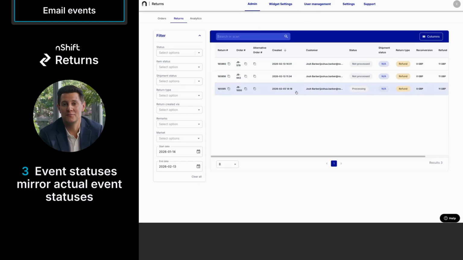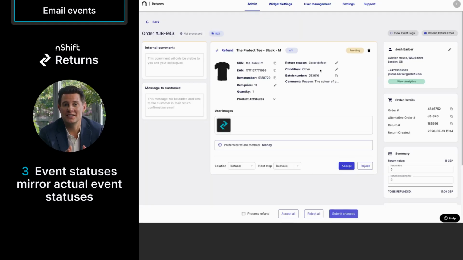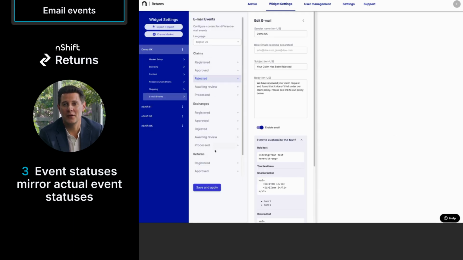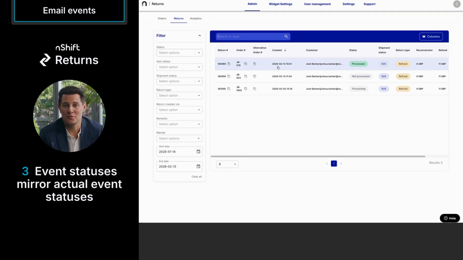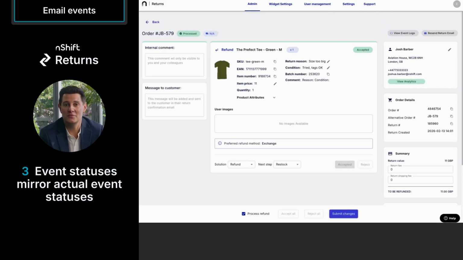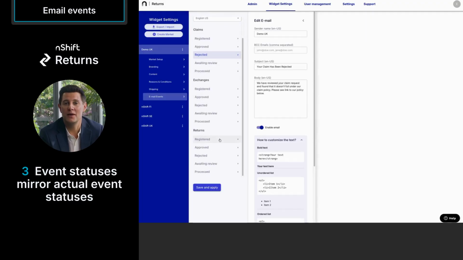your dashboard. For example, an order that is still pending and has not yet been processed by a customer service agent will automatically trigger the Returns Registered email. Conversely, an order that has already been processed, approved, and accepted will trigger the Returns Approved email to properly inform the customer of the successful resolution.